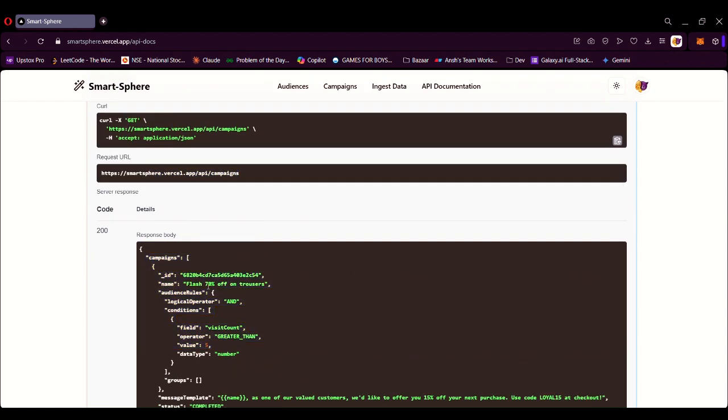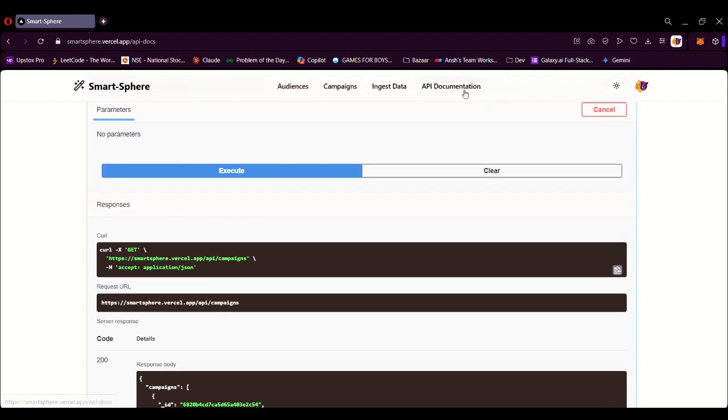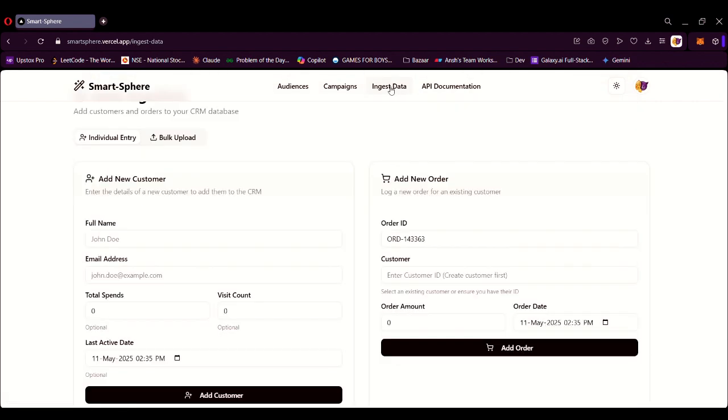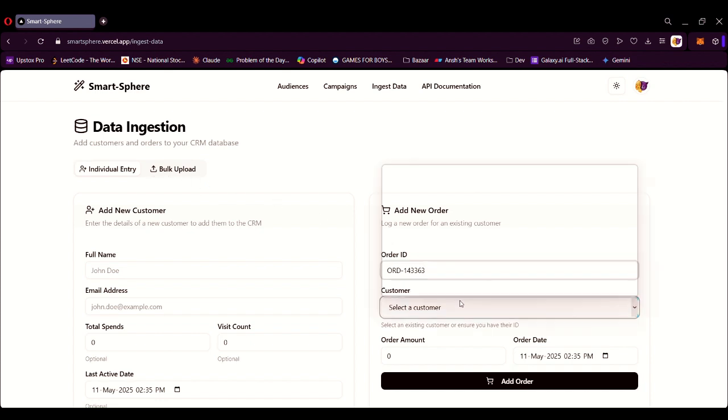That is the last campaign we generated, flash 70% off on trousers, right? And the sent count was one. So here was the API documentation from Swagger UI. That was the ingestion of data. We can use bulk data or individual entry. I can show you individual entry too.